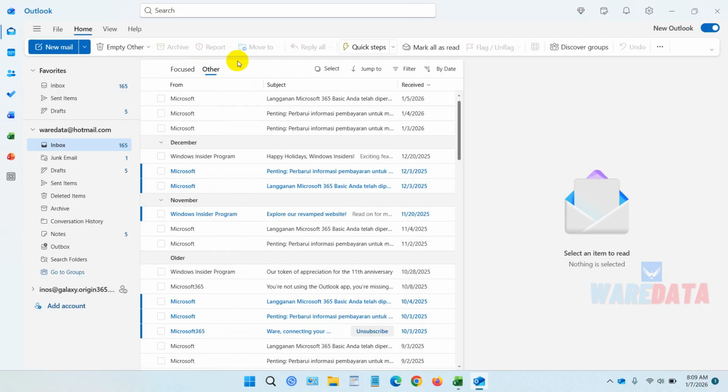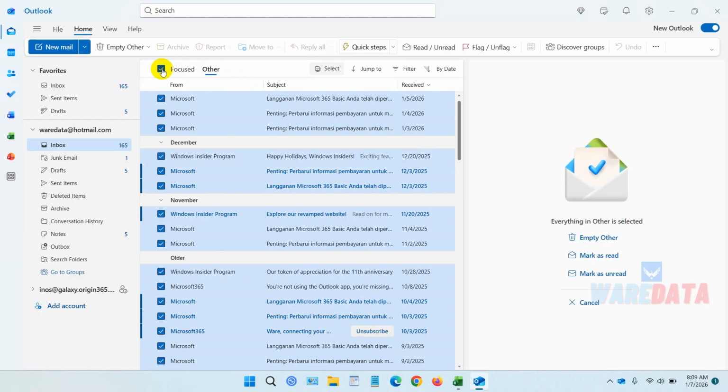Okay, to delete here, we can just click select. Now you can see there is a checkbox here. You can click this, and now you can delete all these emails with just Empty Other. Okay, if you just want to delete all, you can also use this button, Empty Other.